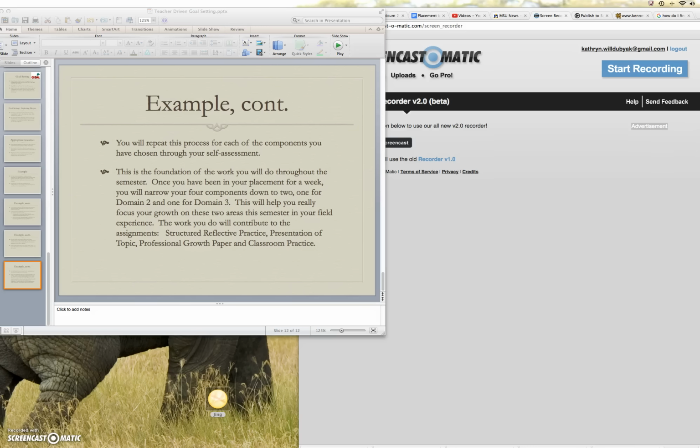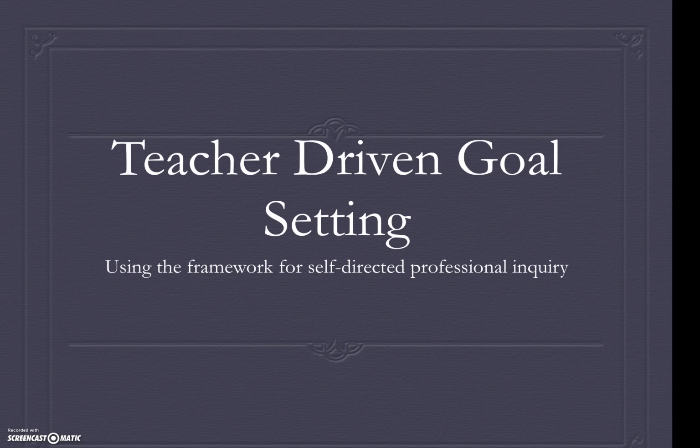Hello and welcome to assignment number 2, which is using the framework for self-directed professional inquiry. One of the most powerful ways to use this framework that we started studying in class last time is as a support for thinking about teachers taking charge of their own professional learning. It's a way that teachers can engage in new learning.